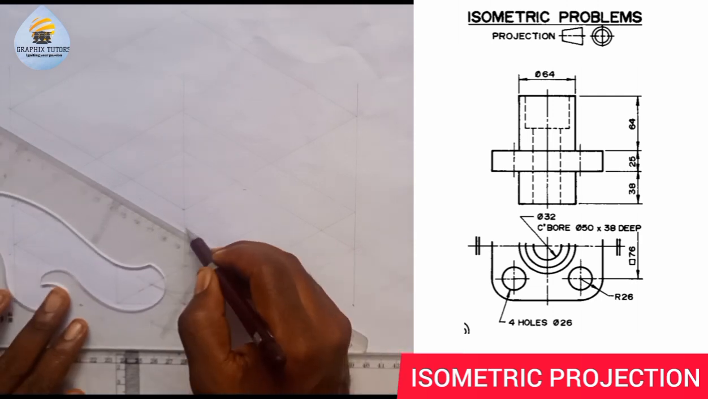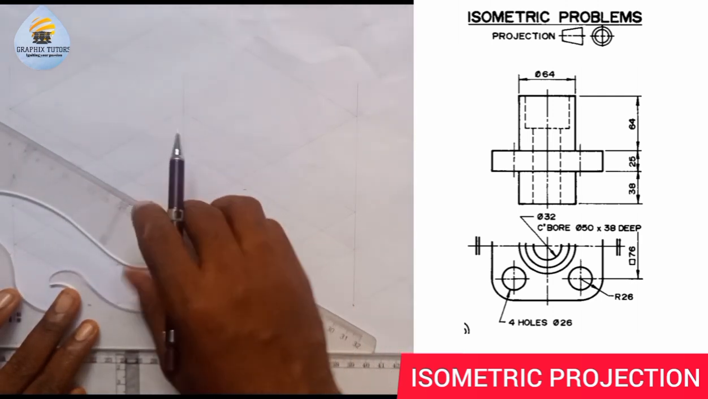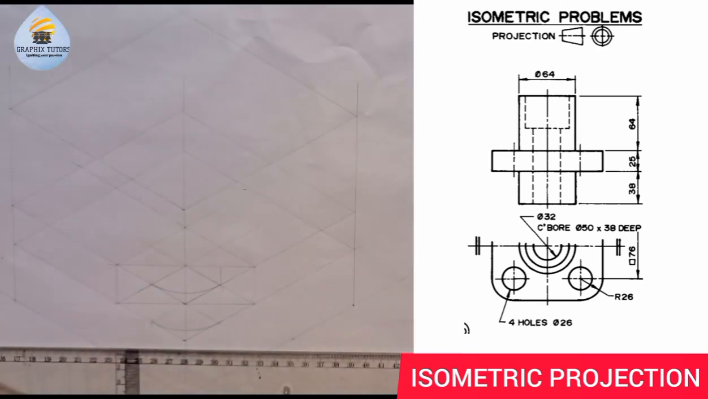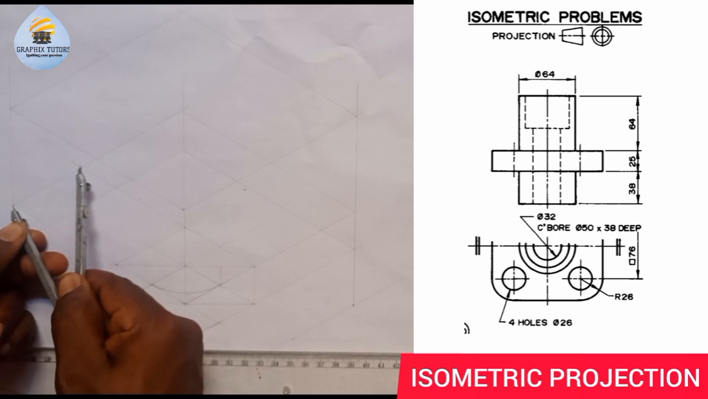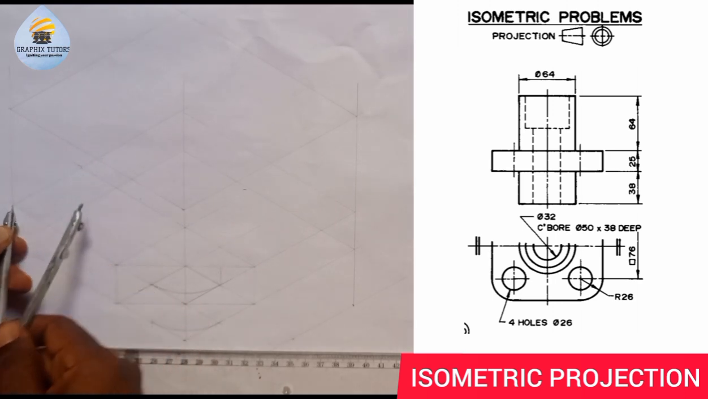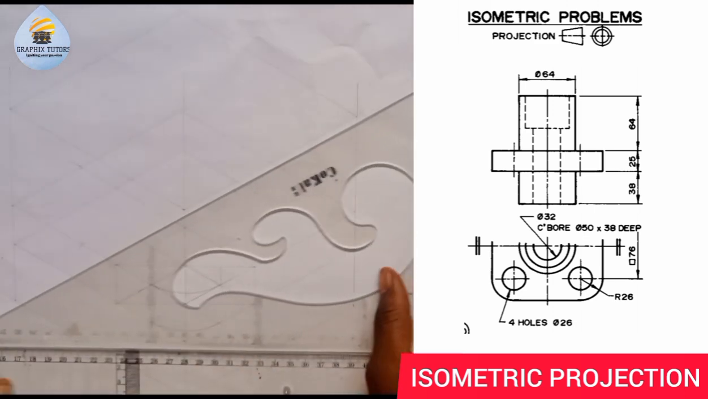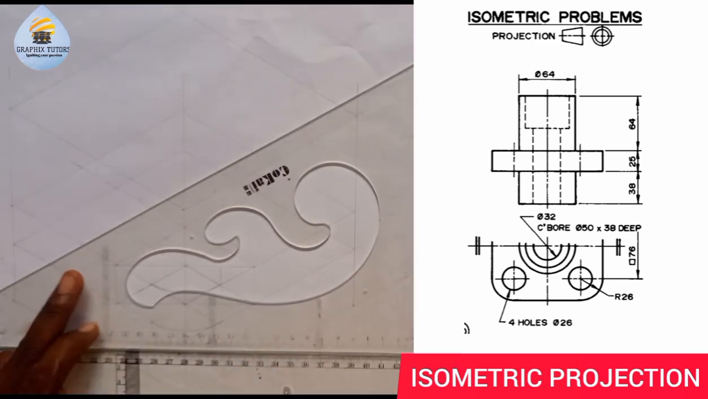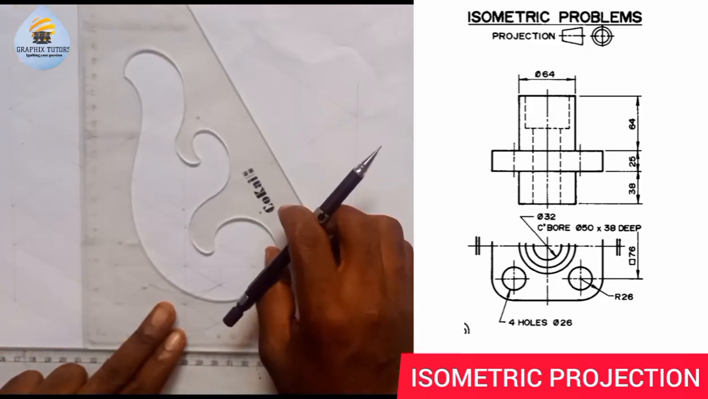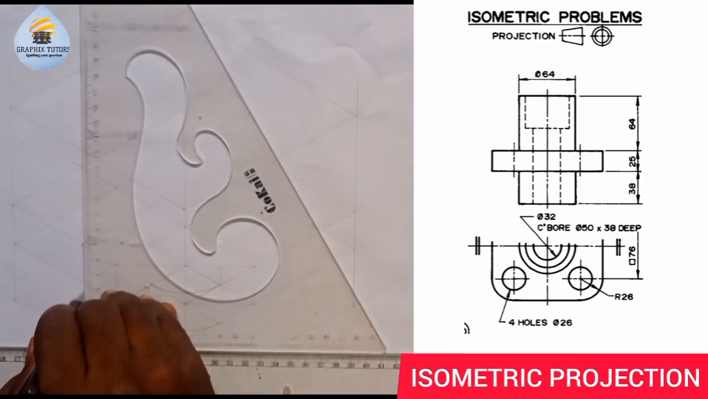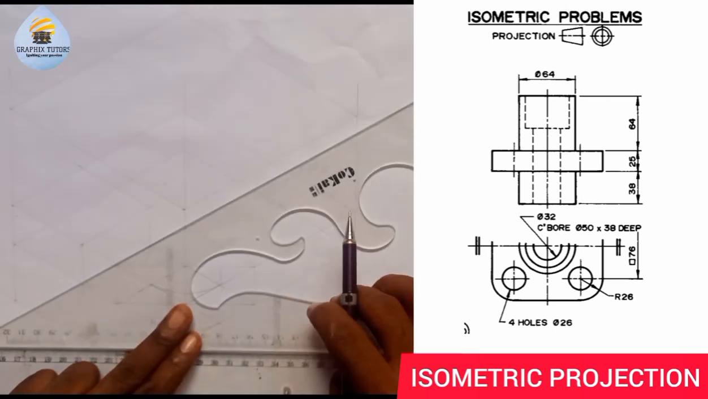So if I should take this and mark it here, and with the same measurement I did here, goes from this point to this point, up to this point here. Then I'll close it up. Hope you can see that. Then bring this one down. Bring this down too. Then you close it up.